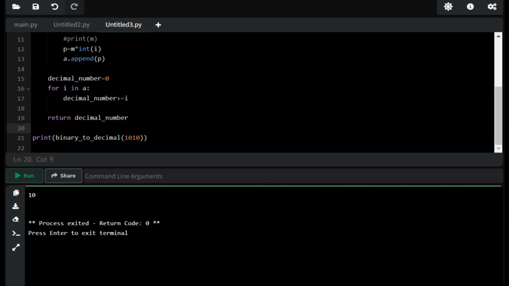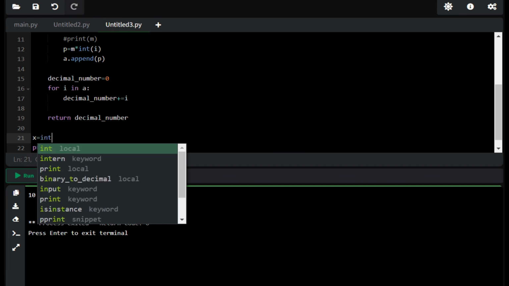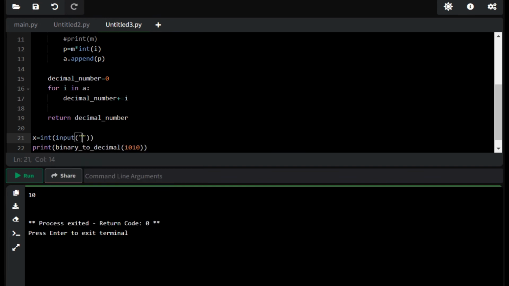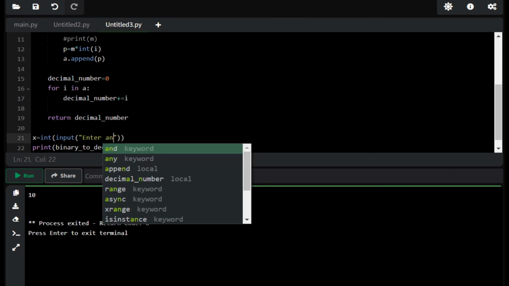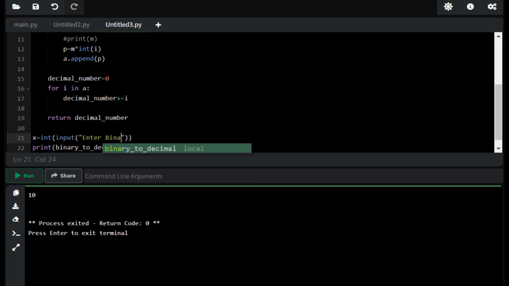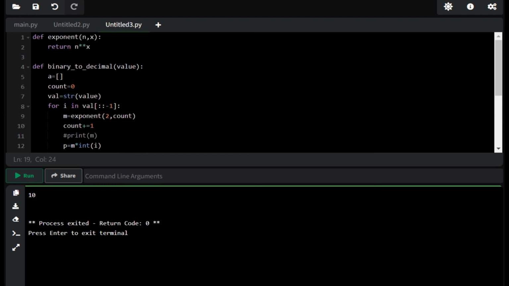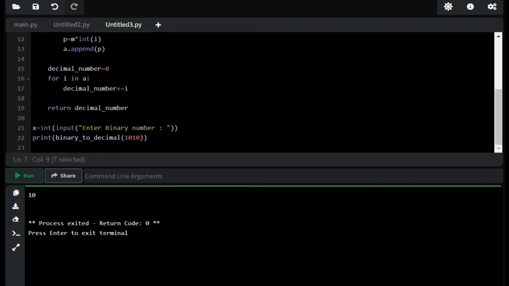Let's take the binary number input from the user. x equals int(input("Enter binary number")). Remember, here we use int because inside the function we convert the integer value into a string, so we must use int here. Okay, let's see.